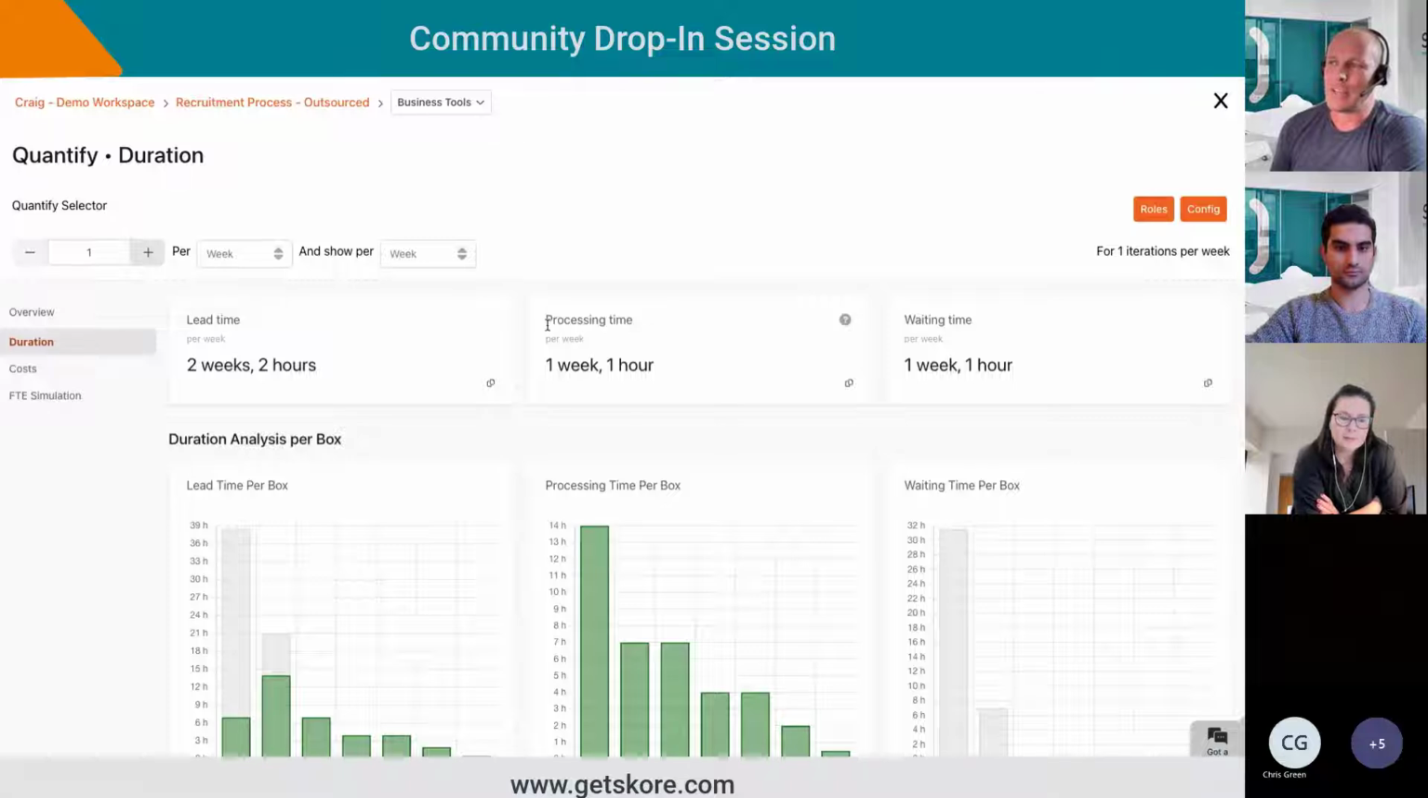Now, if you look over here at the next section, we talk about the processing time, and that's 1 week and 1 hour. The difference between those two is that the lead time includes all of the delay in that process, so that's the total time it takes, whereas the processing time is the time that the team actually spent working on it. So that's almost the billable time, if you like.